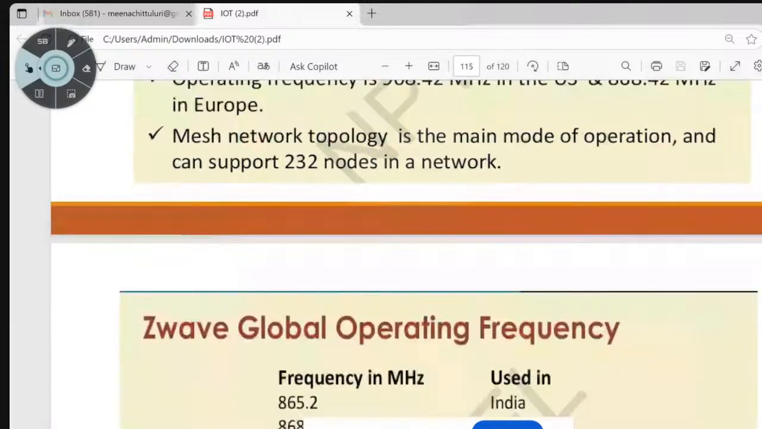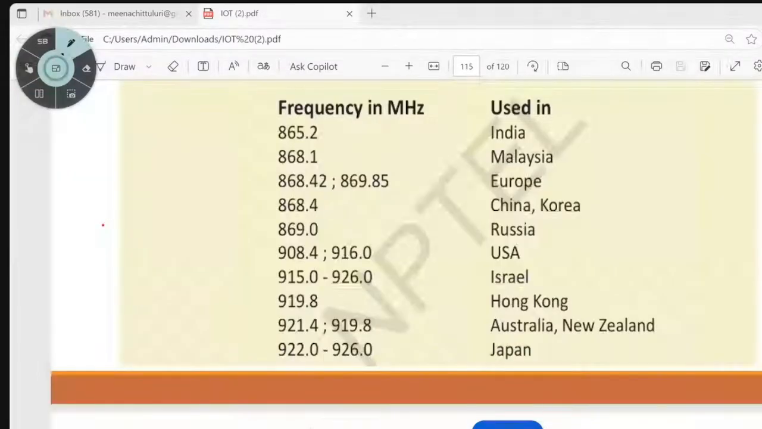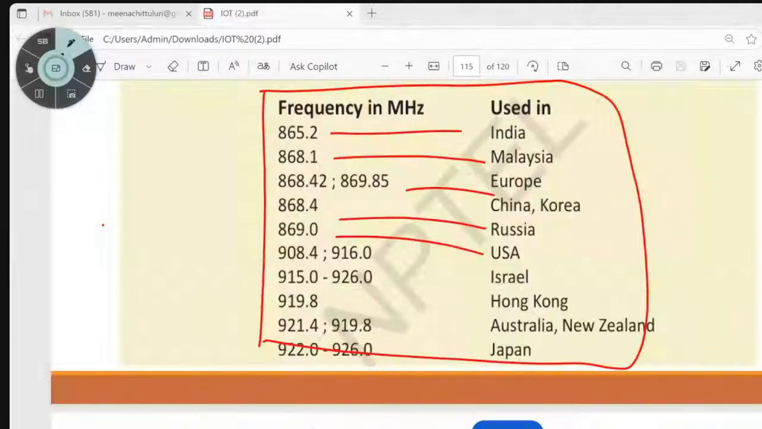See here, this is the frequency range. In this frequency range, which country uses which frequency? For example, 862 is used in India, Malaysia, Europe, Russia. These are the frequency ranges we are using in a particular country. There are two modulations, FSK modulation and Manchester.